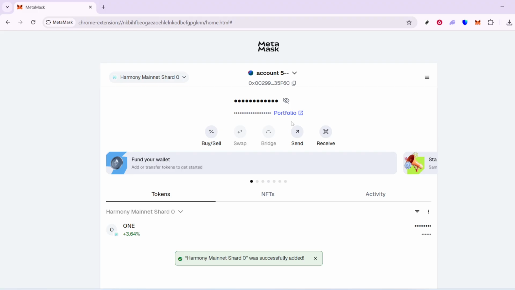To keep track of how your earnings are shaping up, periodically revisit the dApp of your choice. Connect your MetaMask wallet again, and you'll be able to see your simulated rewards and the fruits of your labor. By following these steps, you can effectively manage and maximize your earnings on the Harmony network using MetaMask. Happy DeFi adventures!